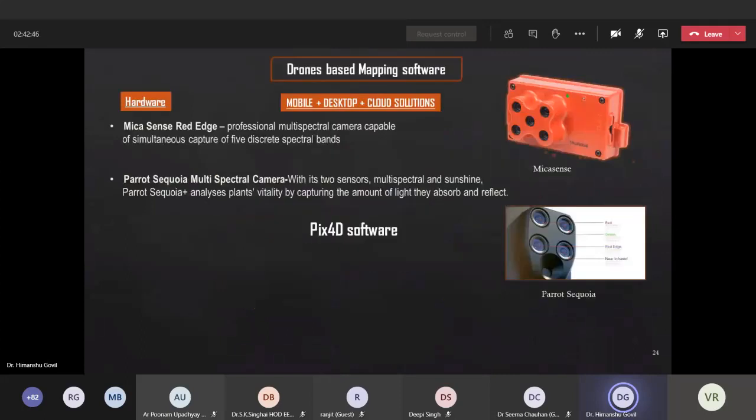Now coming to the hardware portion, we have multiple hardware options available in the visible region, called the MicaSense RedEdge cameras. These are cameras which you can install, or the Parrot Sequoia multispectral cameras. These are compatible cameras with the drone systems. You can use other cameras apart from the cameras installed in the system.